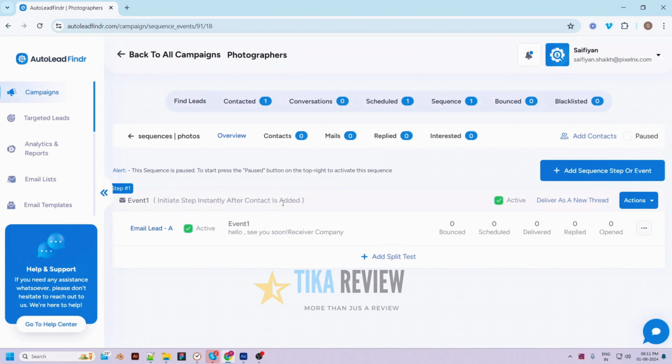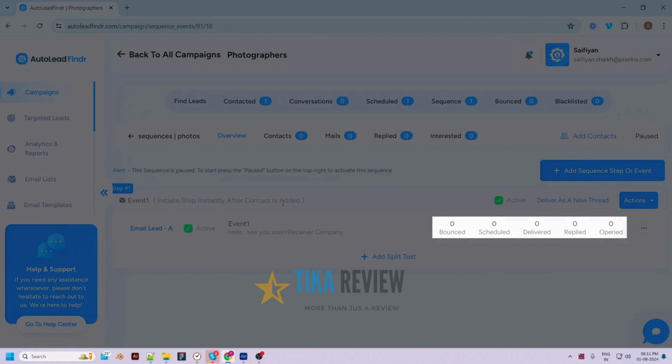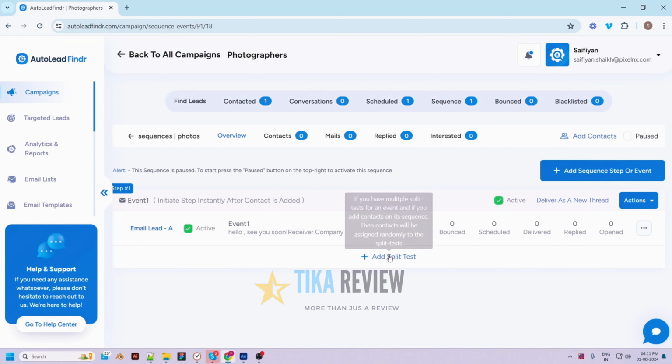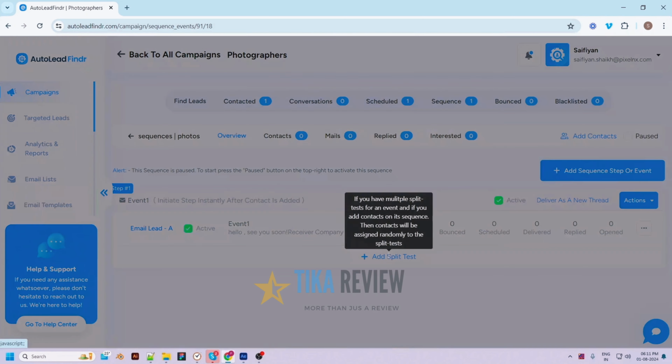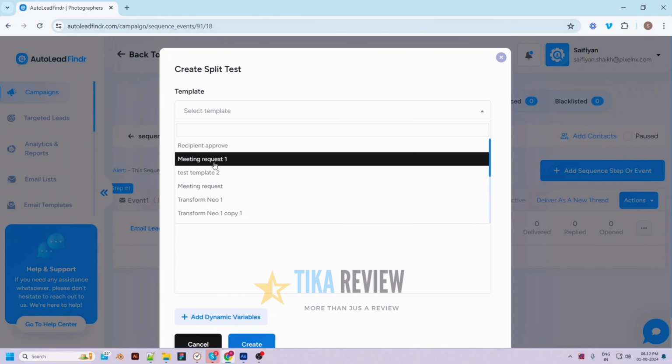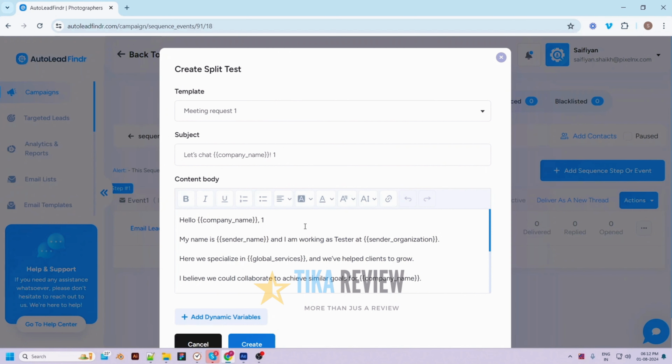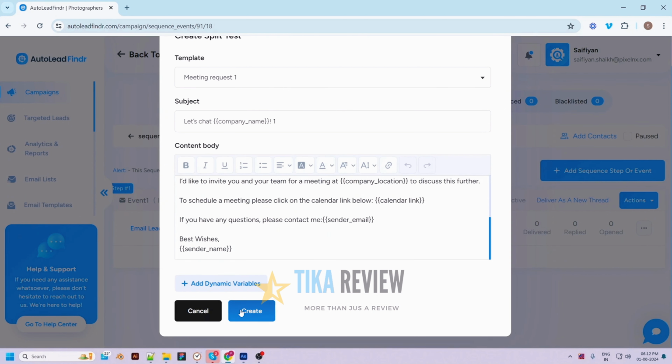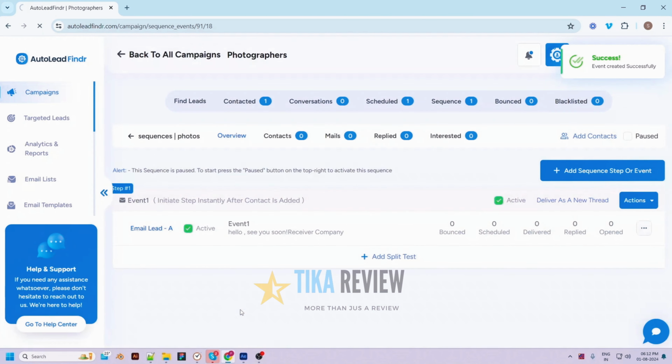You can see that a new event is added, and you can also view other details related to the email like the number of bounced, scheduled, delivered, replied, and opened emails. Here, you can add another email to the same step for split testing. If I add another email, AutoLeadFindr will split test the emails for you, and you can make further decisions based on the split test report.